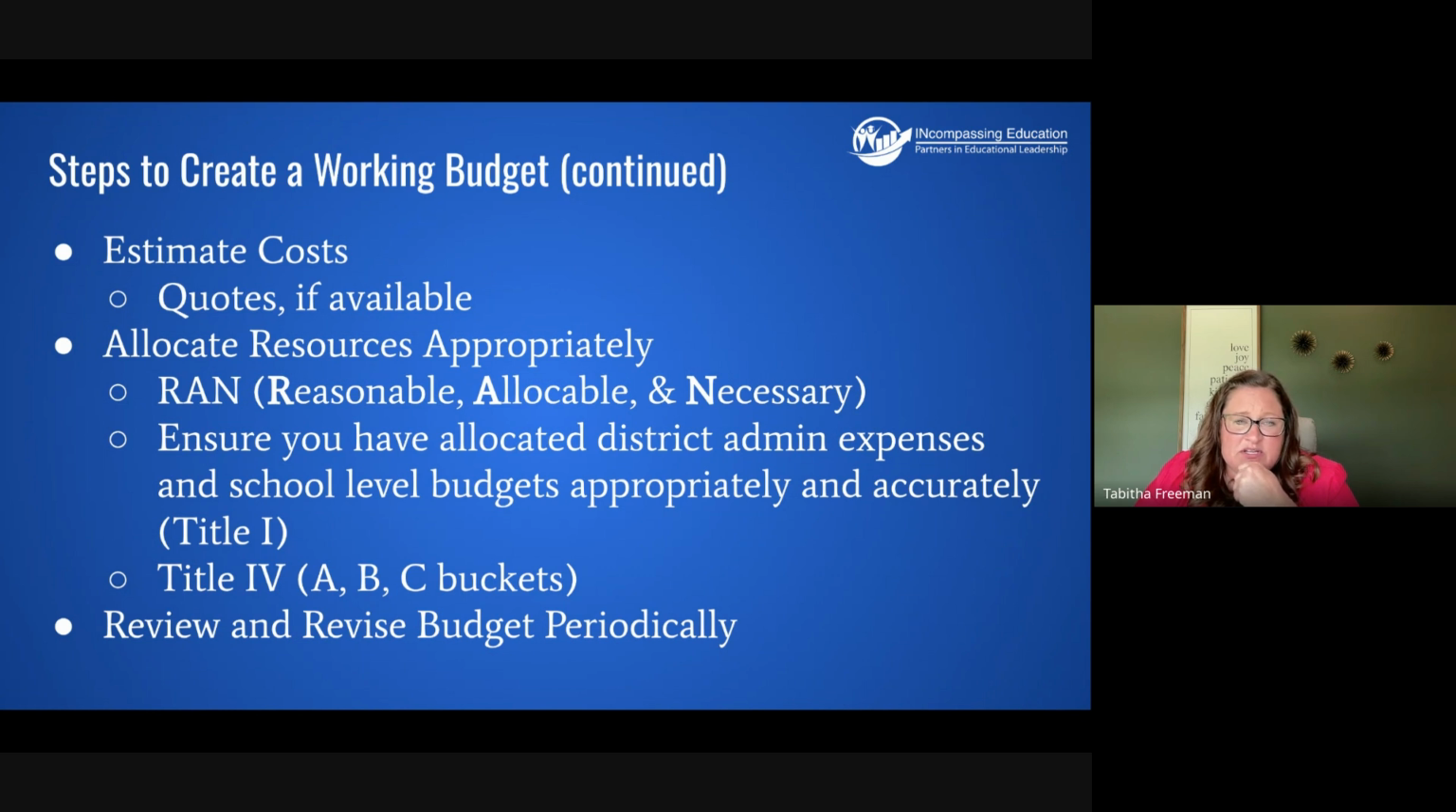When you're building these working budgets, you want to make sure that you're always staying reasonable, allocable, and necessary. We know those are RAN, the Title I, the IDOE, our SEA will tell us that over and over again. Is it reasonable, allocable, and is it necessary? And you will know that through that Title I handbook, because that, again, is serving the purpose and the overview of that grant. You want to ensure that you have allocated district admin expenses and school level budget appropriately and accurately. So that is specifically to Title I.